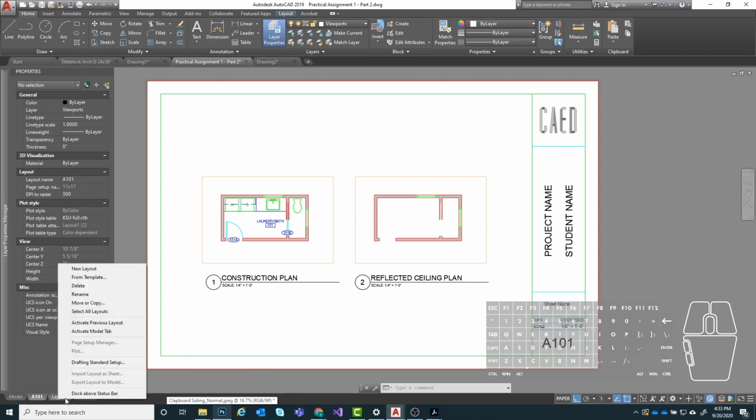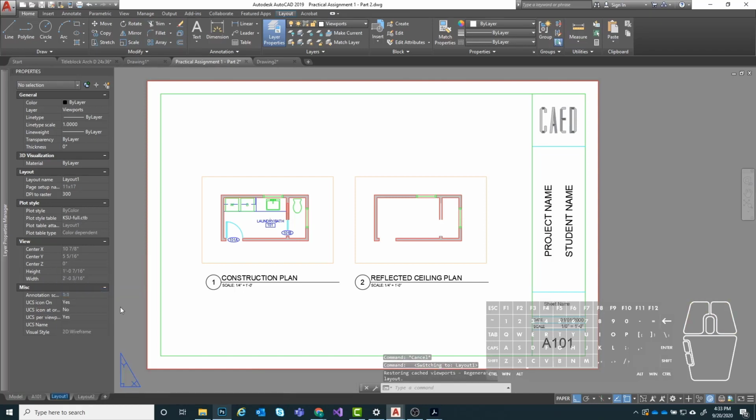And then I could go to my second layout and rename that and call that like A102. And then I could just keep renaming these based on the sheet numbers or the sheet names that are shown on my title block. And that's just a really good way to stay organized with your layouts.